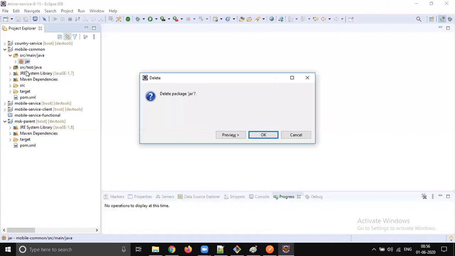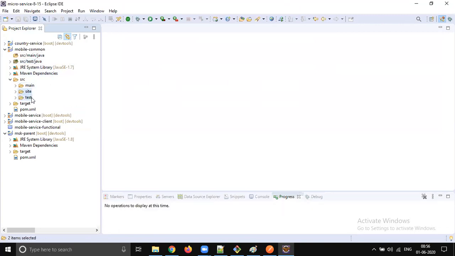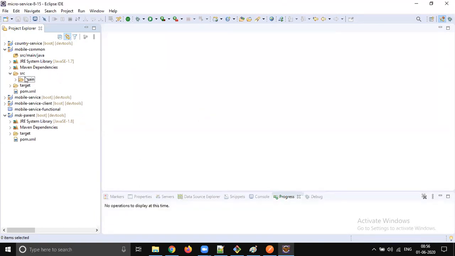Let's delete this. It's going to hold only common POJOs, that's it. And there is some common functionality that we are going to keep inside, like common logging, aspect-oriented programming, and OpenAPI, which is common for all the services. We will move it into this mobile common. Yes, so we created the project.